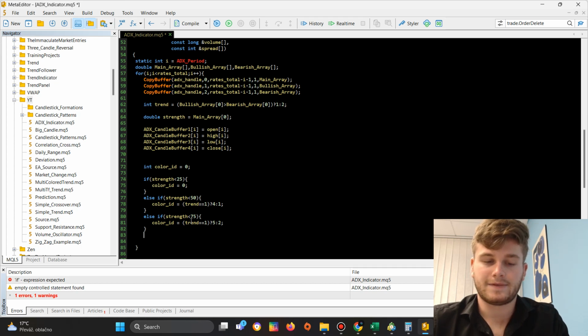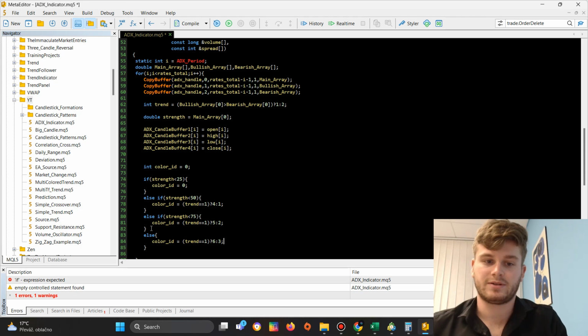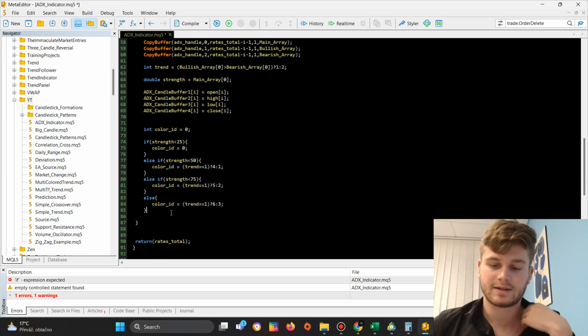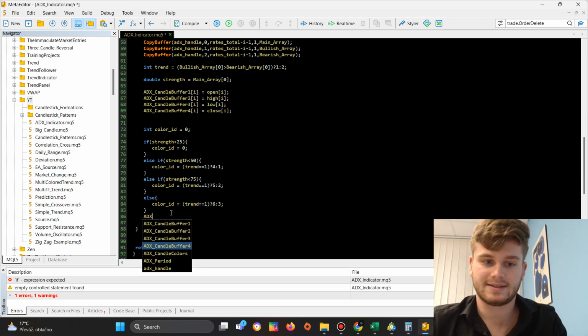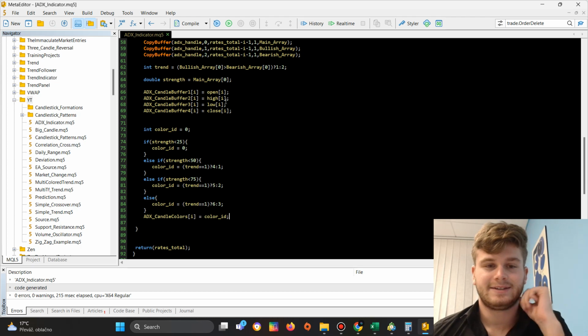And then if all of these are false, then it's clear that we are in the highest trend group basically. So we can just say else. And then color ID is equal, and the same thing, trend equals 1, then we want 6, and otherwise we want number 3. And what we will do here is that we will basically say ADX candle color at position i is equal to color ID. And I think this should work.